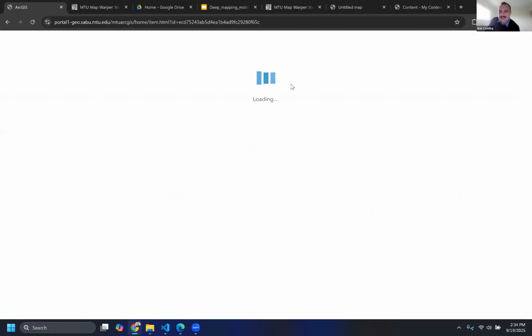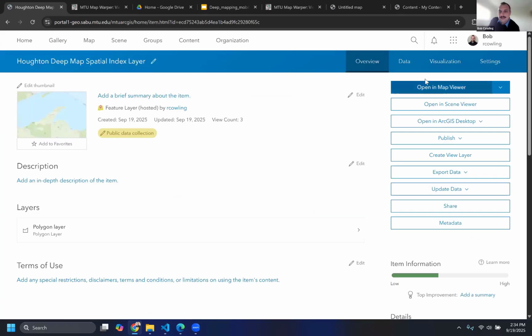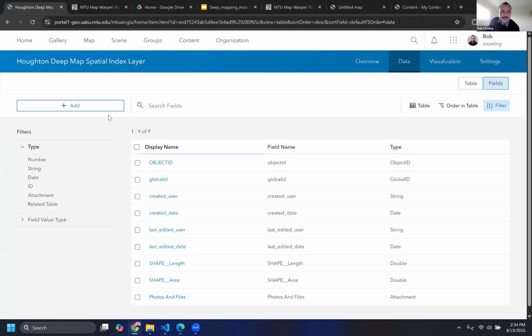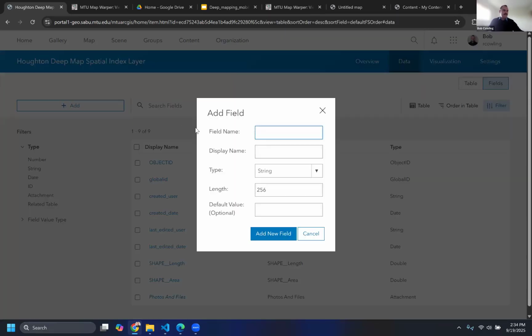Going to go back to my index layer, going to go to the data tab, going to go to fields, and now I need to add 3 different fields. So looking at the guide on page 11, you can see that the fields are title, map year, and service URL, all of a string type.